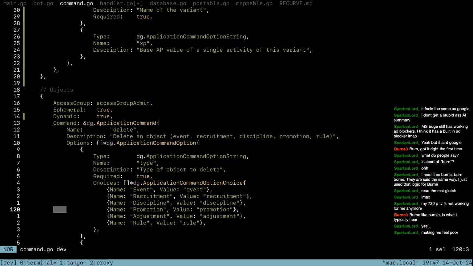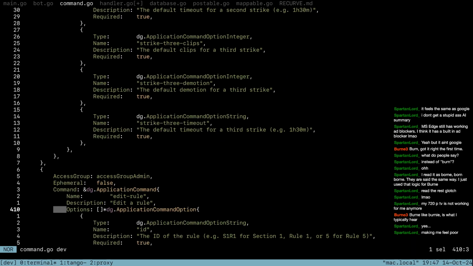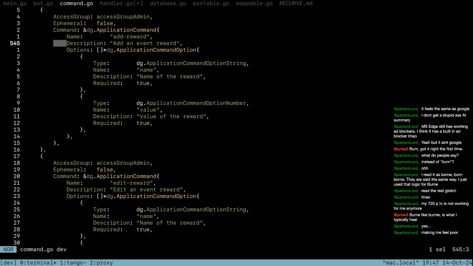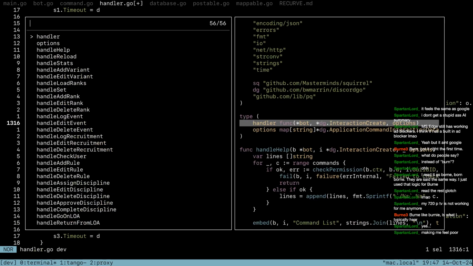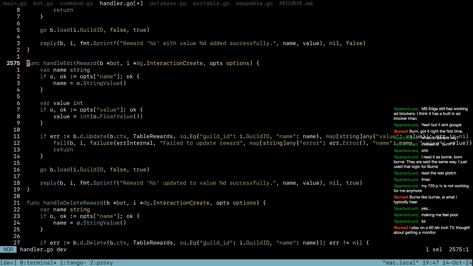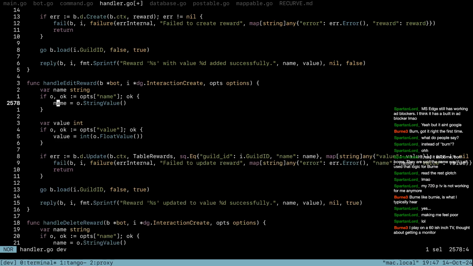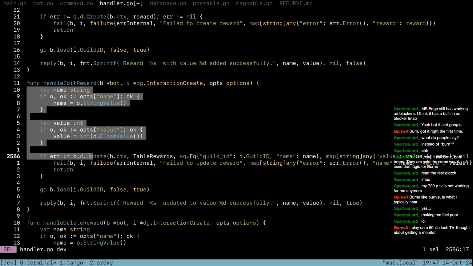What are some of my objects? I always forget. Simple objects. Do we have any simple objects? Rewards. Yeah, see, this stuff is... Oh, I forgot the loading. Let me make sure I reload.